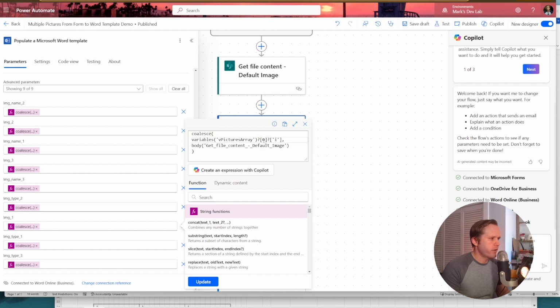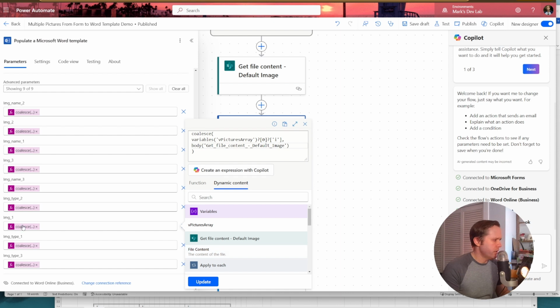So now we've got the first one if it's there, and then we also want to grab the image content property, which we named I. So we do another question mark, and then we put I inside these brackets. If there's an image there, we grab it. If there isn't, we go with the default image content, which you just select by hitting dynamic content and clicking here on file content under default image. So that's for image one.